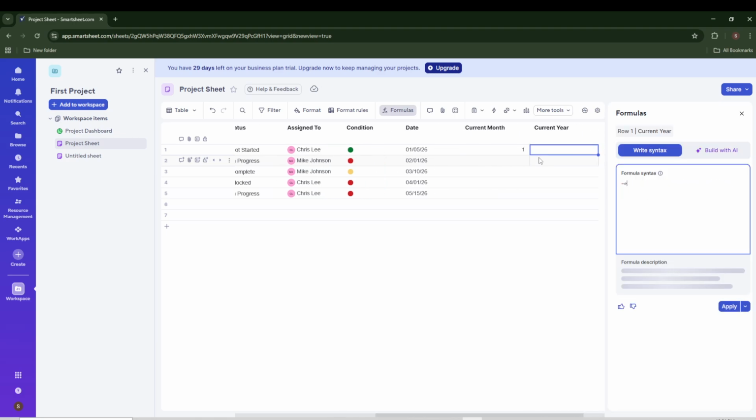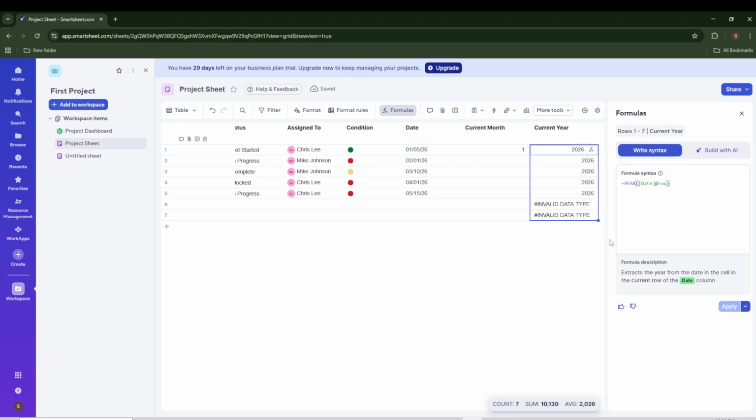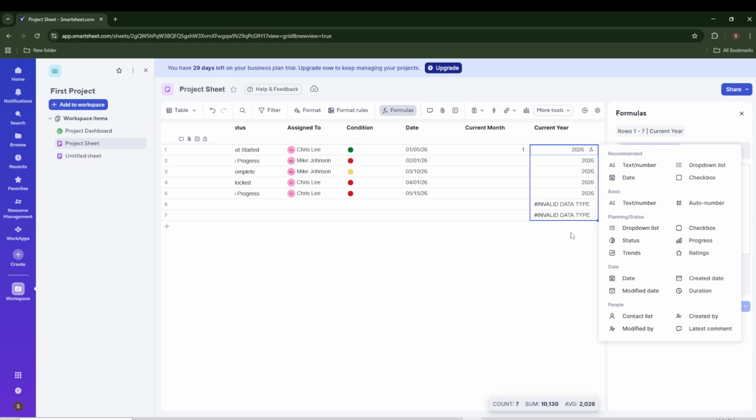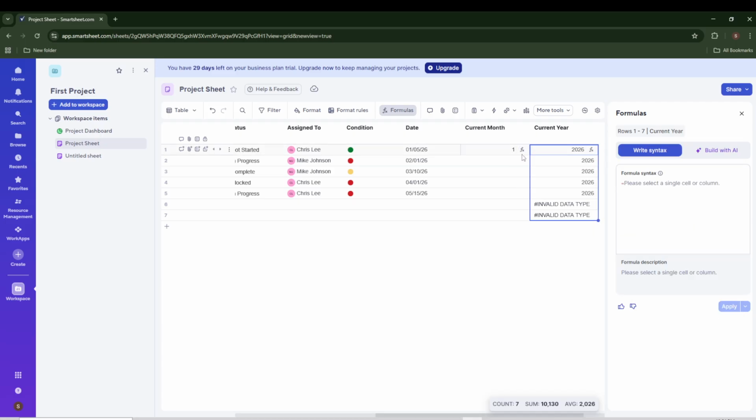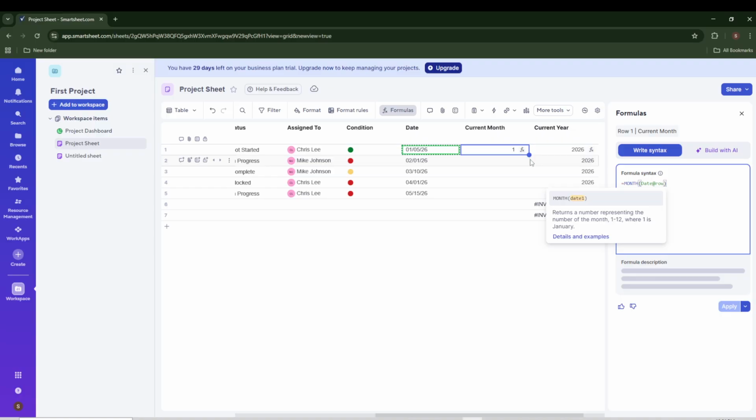Right now, each formula works only for the row where you entered it. To apply them to the rest of your sheet, hover over the bottom right corner of the formula cell until the small square handle appears. Click and drag it downward to copy the formula to all remaining rows that contain dates. Repeat this drag for the other column. Smartsheet will automatically adjust the row references as it fills down.